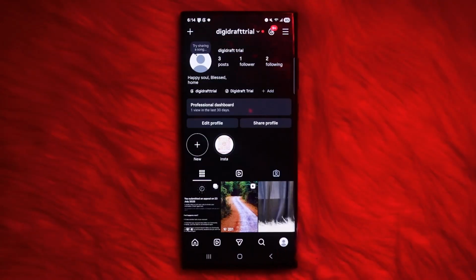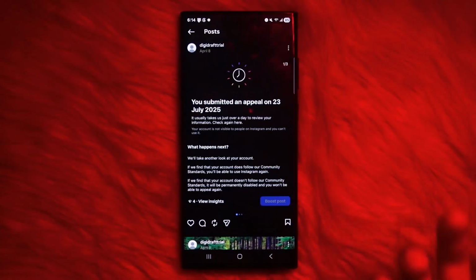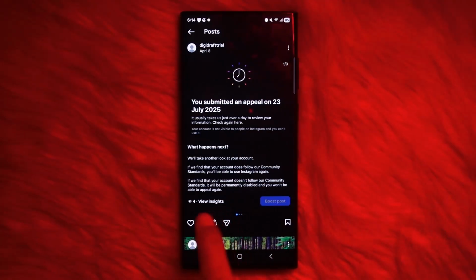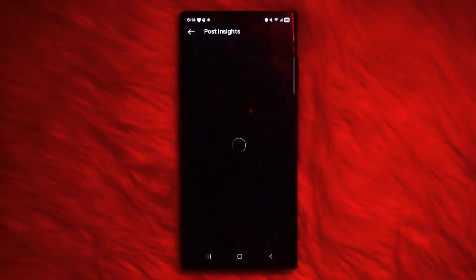To access this feature, all you have to do is open Instagram, then head to your profile by tapping on your profile icon located on the bottom right. Then head to that specific post. You should be able to find this option called View Insights. Go ahead and tap on it.